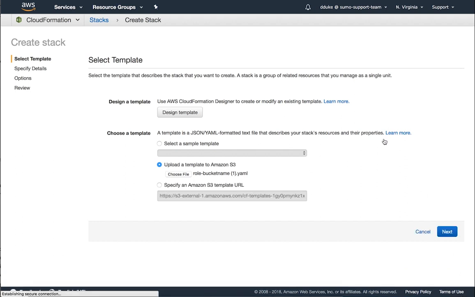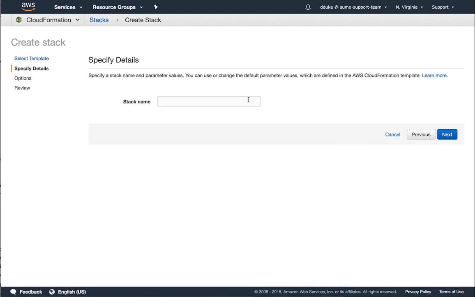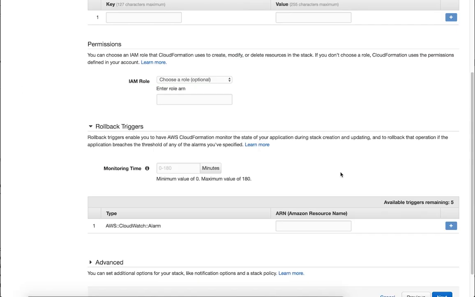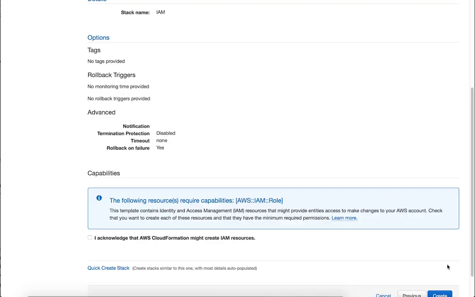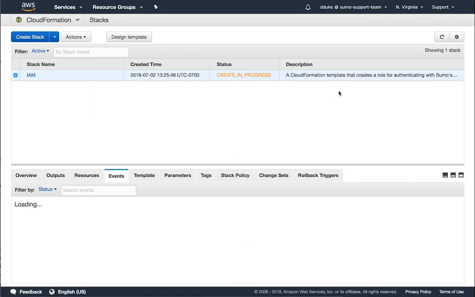So we'll click Next. Let's give it a name. You can leave all these options default. You're welcome to change them as needed. Let's click Create, and AWS is going to begin creating the role for you. Shouldn't take that long.